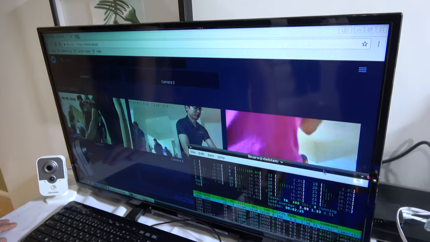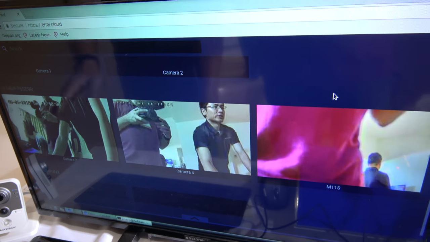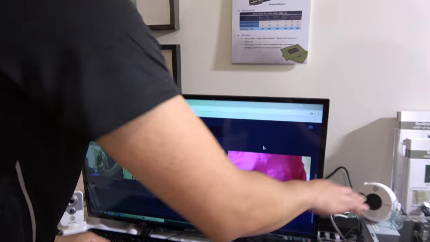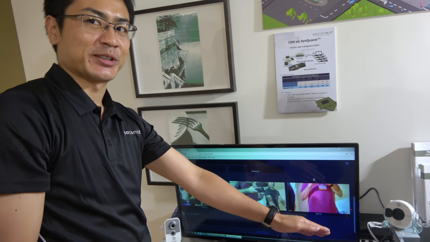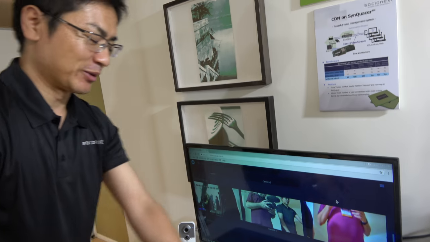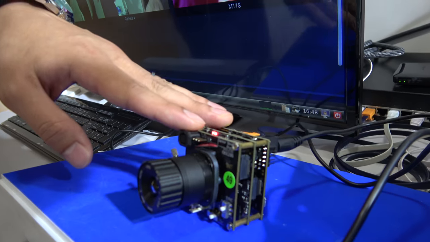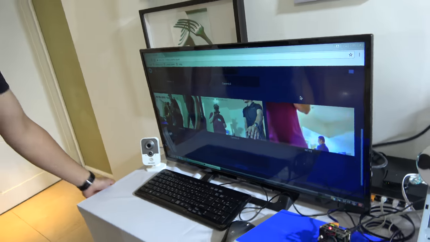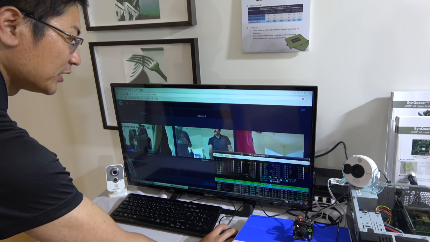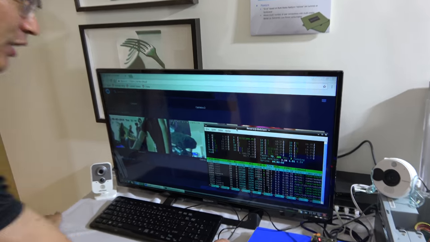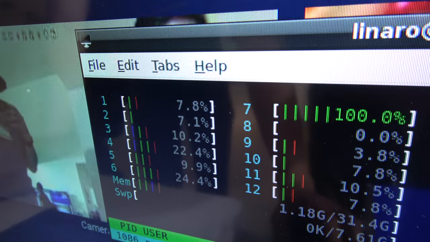So at this moment, we are connecting three cameras. One, two, three. And this camera is also one of the Socionext products. It includes a MirrorView ISP. All right. And in the case of connecting the three cameras, the CPU usage is not so much.